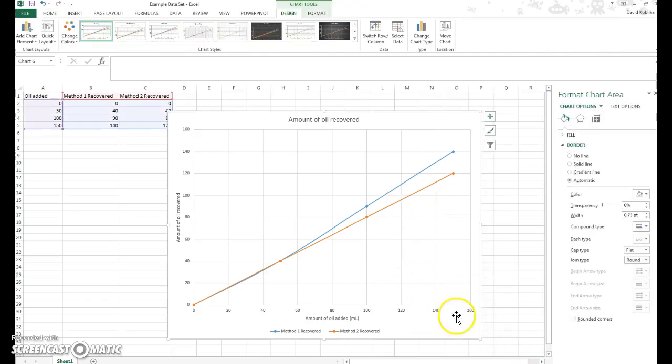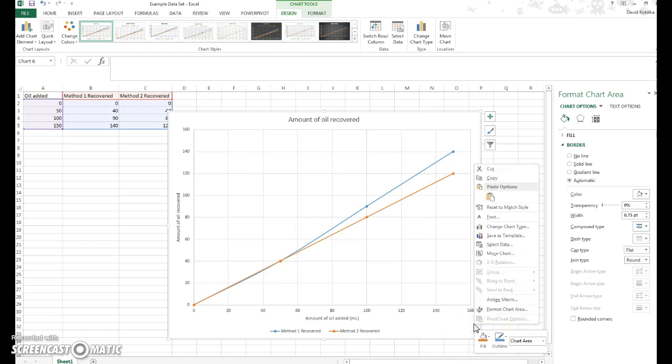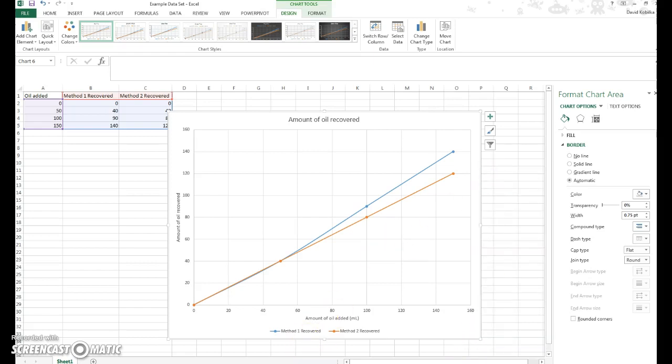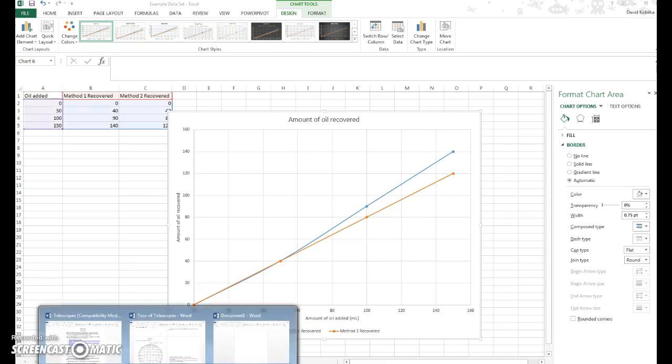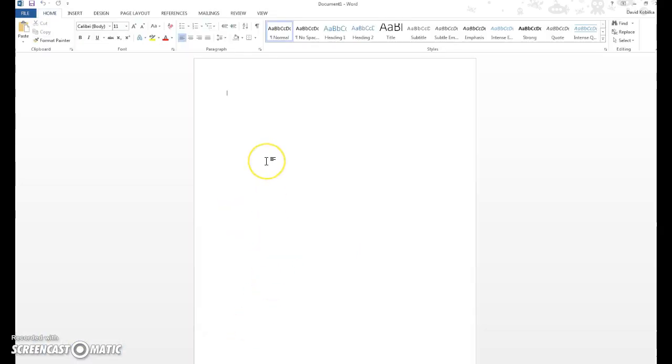Now it's a simple matter of highlighting it. You just left click on the whole box that contains the graph. Then right clicking, copy. And then you go over to a Word page. So I got one open right now. It's right here. It's a blank Word page.